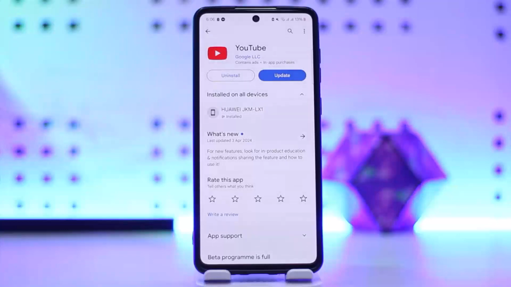Now, the process itself is quite simple and quite easy, so let me guide you through it. In order to verify your ID on YouTube, first you'll have to verify your phone number. And how you can do so, let me guide you through.